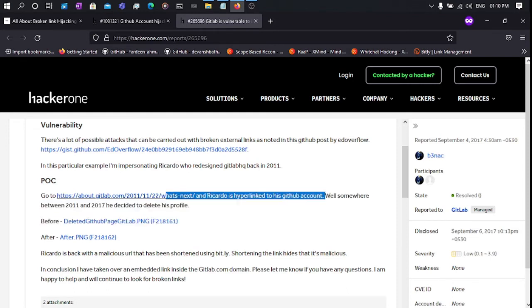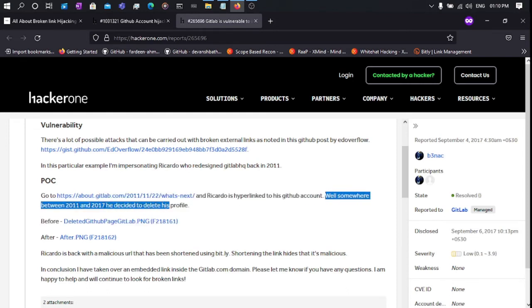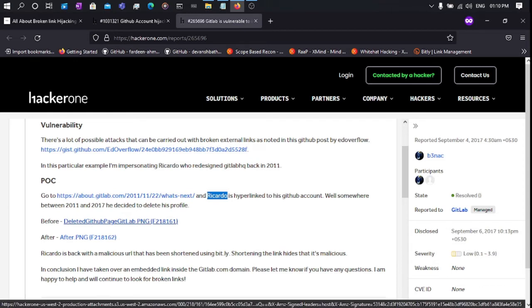Well, somewhere between 21 and 27, he decided to delete his profile, which means our original target Ricardo has deleted his account, but the link is still present on this website. So now what we can do is create an account named Ricardo, and yes, this is the impersonate attack. When anyone clicks on the link, they will be redirected to our account which we made in the name of Ricardo. So we can do a little bit of phishing attack and any other thing which is malicious.